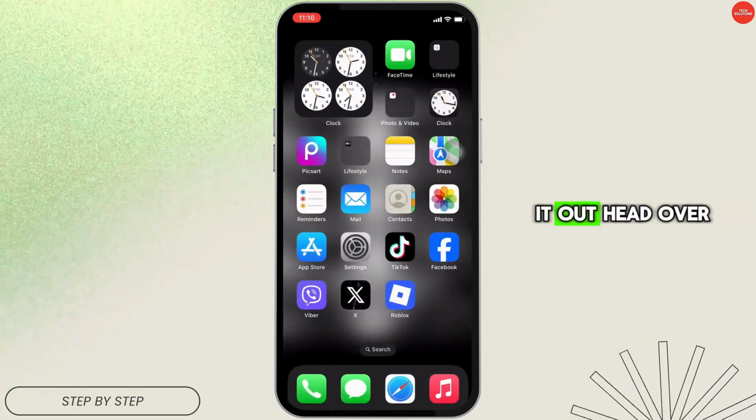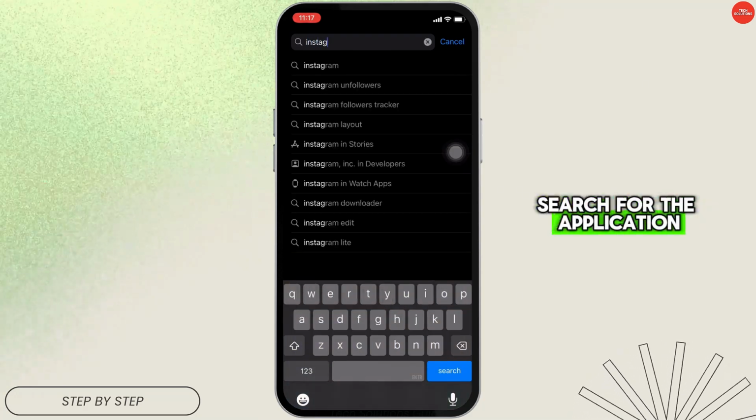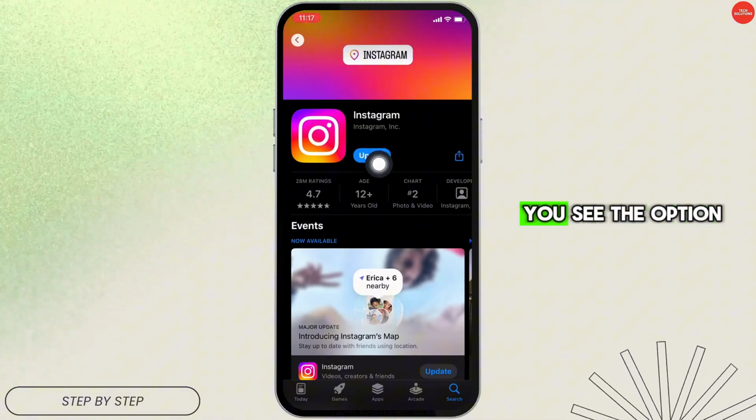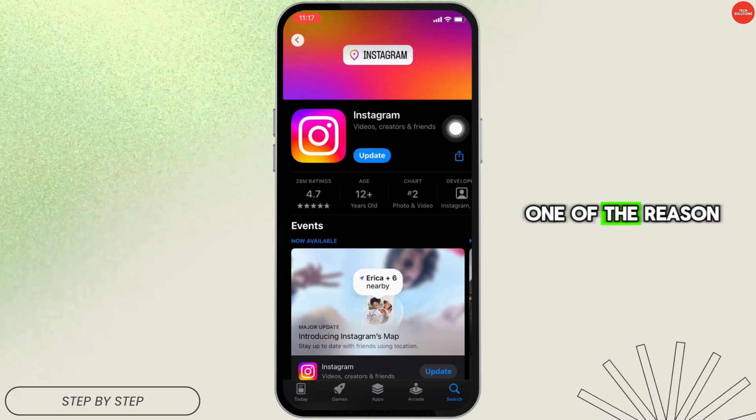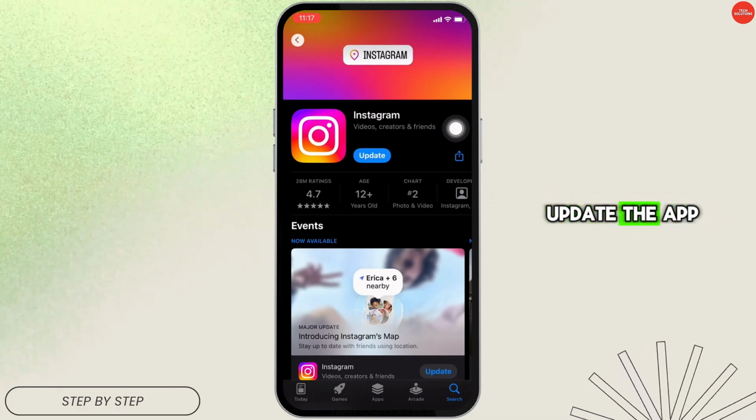In order to check it out, head over to the App Store on your device. In the search bar, search for the application Instagram and then move into it. Right here, instead of open, if you see the option of update, then your application is not up to date and it might be one of the reasons that you're facing this issue. In this case, simply tap on update and update the app.